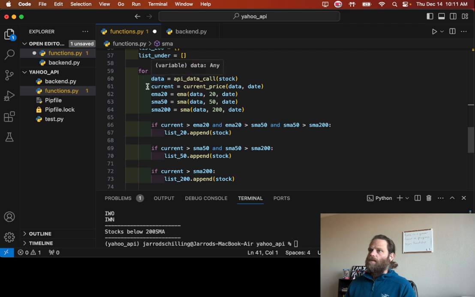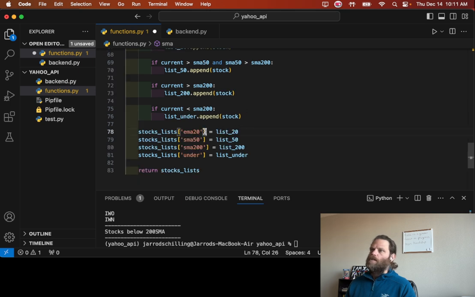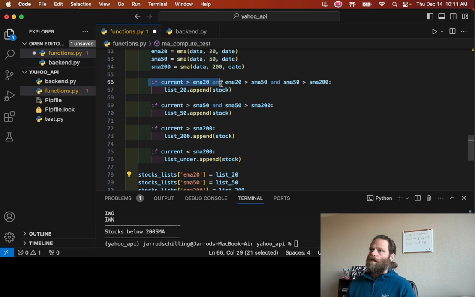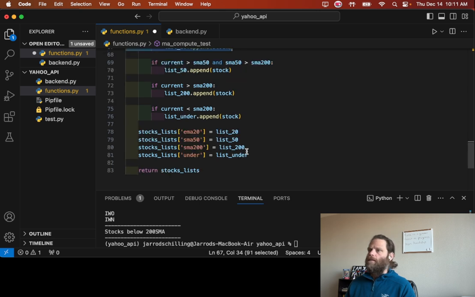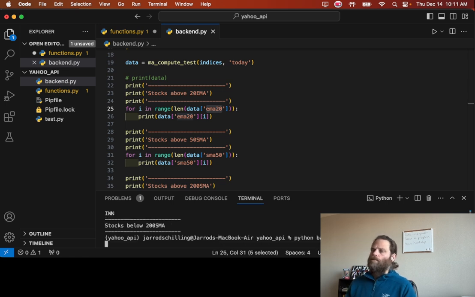So once we get back these 4 pieces of information, we run it through the conditionals. We set the key to the value, which is the list of stocks where this condition right here is true because we append it. And then we return the stock list, which is just a dictionary with a list of stocks in it. And then down here, we just run the file.